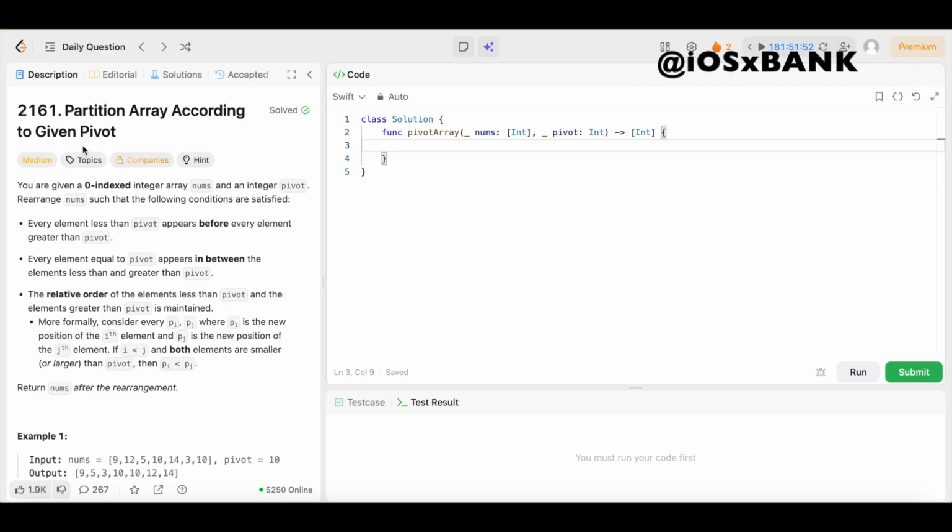And today we have question number 2161, Partition Array According to Given Pivot. The difficulty level is medium, but don't worry because you already know we're going to keep the solution as simple and easy to understand as possible.